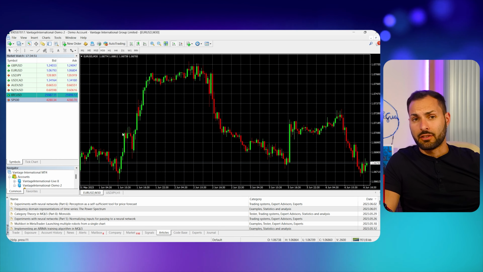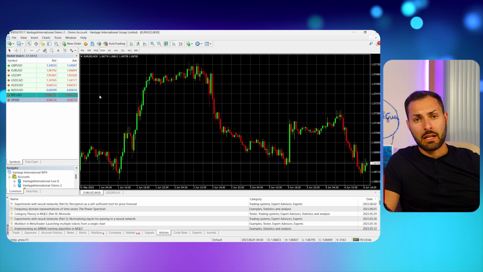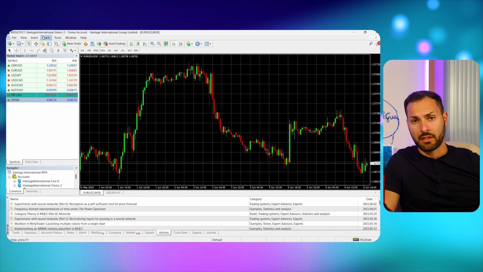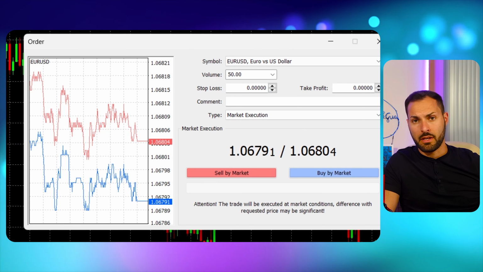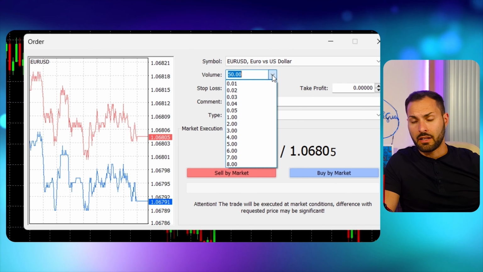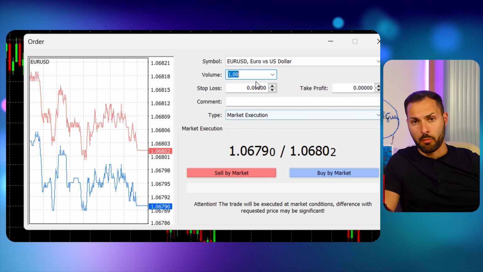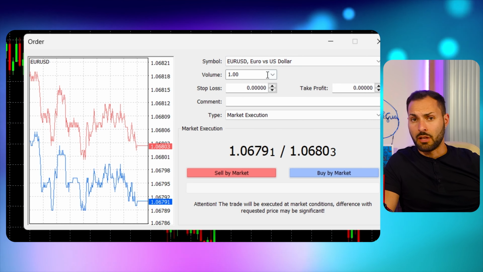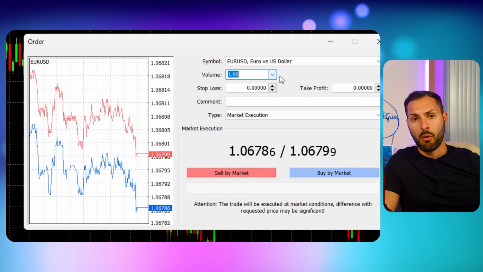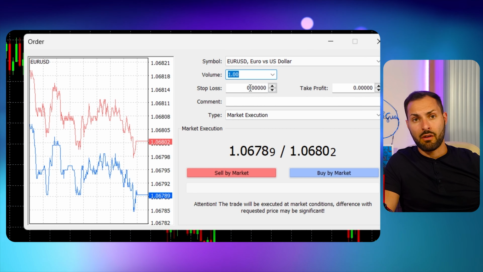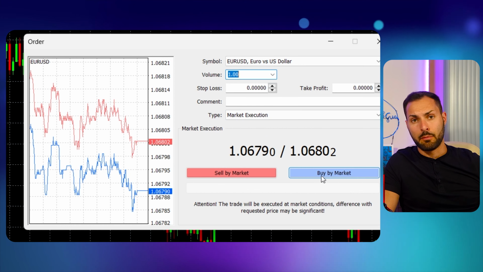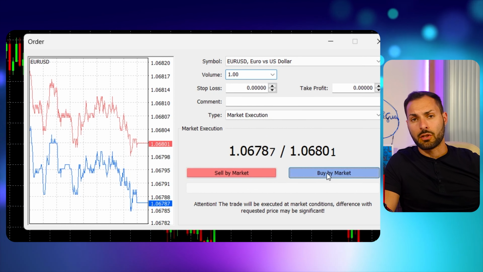Now let's initiate a trade. You can begin a trade by clicking on the New Order button on the quick bar at the top of the platform. A small dialog box will appear, prompting for further details about the position you wish to open. Select the desired market from the drop-down, establish the position size in the volume box, set take profit level and stop level if desired. And finally, choose the order type. Click on Buy or Sell to execute the order.